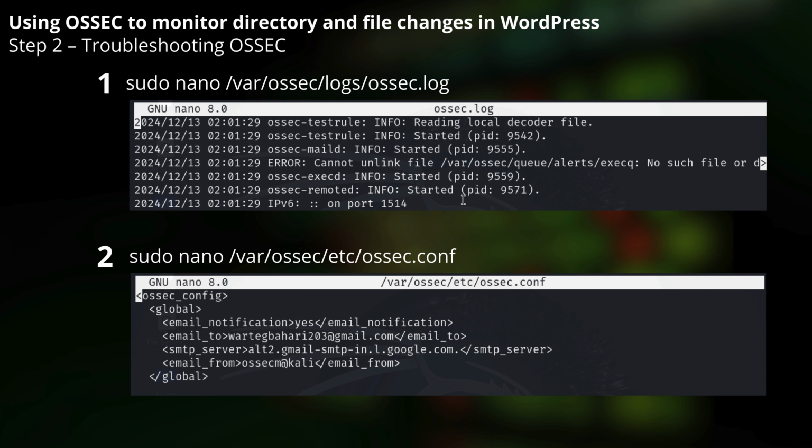Now, the first place to fish for clues when troubleshooting Ossec is to look in the /var/ossec/logs/ossec.log file as shown in Figure 1. For why Ossec may not have sent the first email alert, look for any entry indicating issues with email. With that information, look in the /var/ossec/etc/ossec.conf file. That is, in Ossec's main configuration file. The relevant section is shown in this Figure 2.